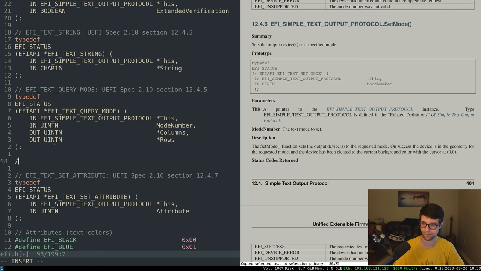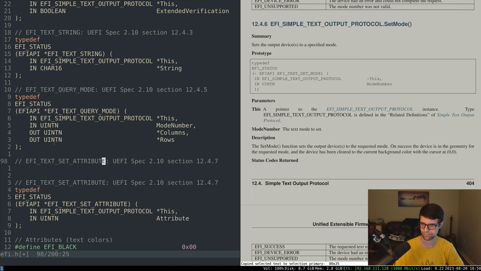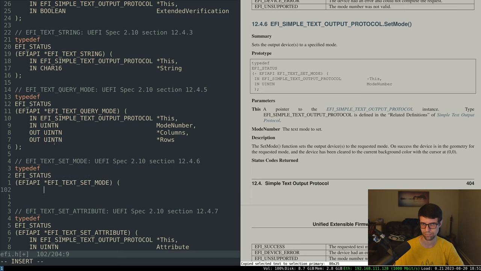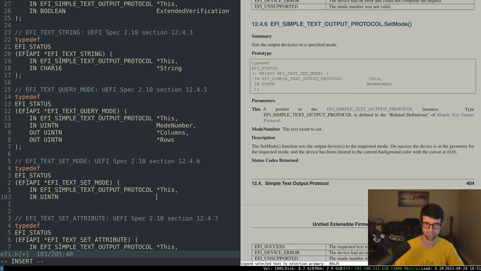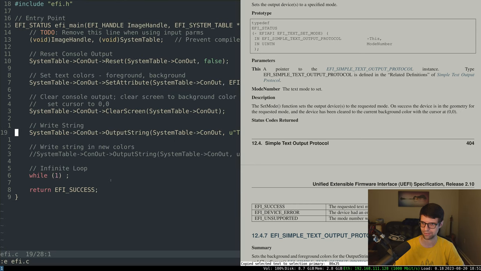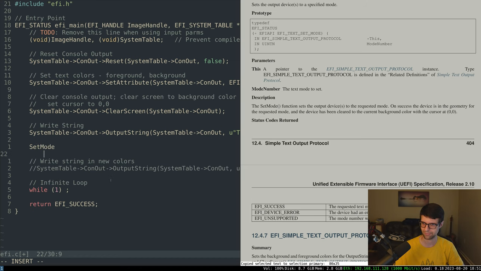Okay, let me set up set mode as well. It's going to be .6. Okay, that should set it. We can check if it works with success or not. What this should do when it sets the mode is clear to the current background color and put the cursor at 0, 0. That doesn't mean that will happen. Sometimes it doesn't, but it should do that. It should work the same as a clear screen, but be in a new mode. So you'd have to redraw whatever text is on the screen if you wanted to do that. So we should have access to set mode and query mode. Okay.